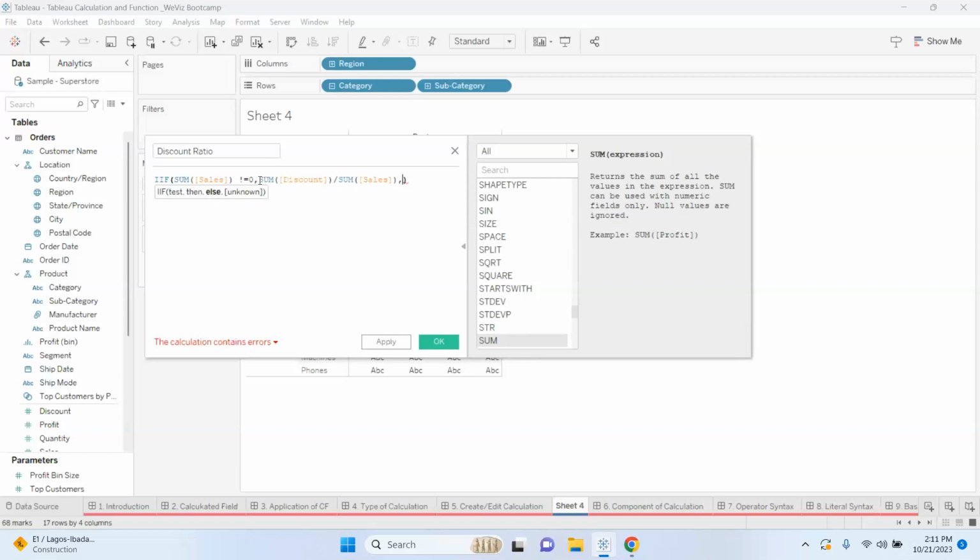If the condition is met, I want this calculation to be done. That is, I want this discount to be divided by sales. If this condition is not met, I want it to be 0. And I can press apply, and you can see down here that the calculation is valid. This place is checking the syntax of the calculation I'm doing, and it will tell me if the calculation is right or wrong.